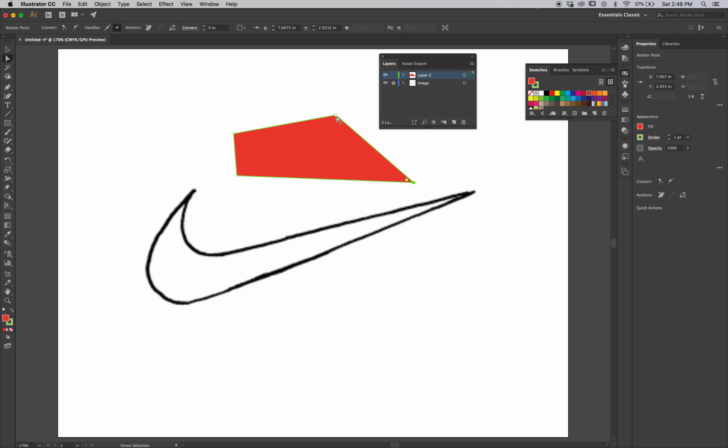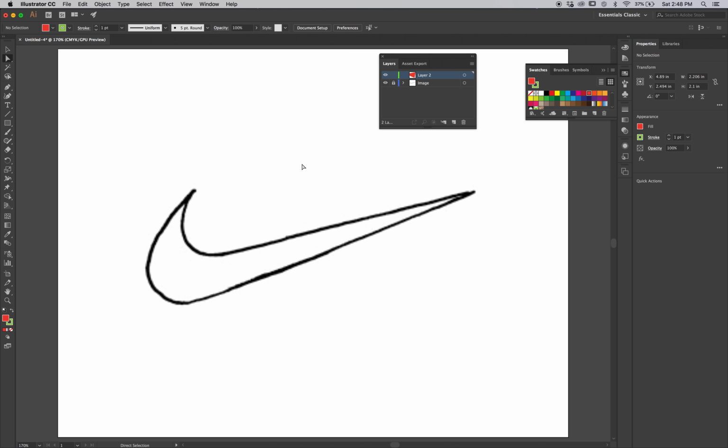So if it's a hollow anchor point, meaning it's a white fill on the anchor point, then it's not selected. If it's solid like this one is, however, you can select it and move it around. And that's that for now. So I'm going to delete that. I'm going to get started on my pen tool.